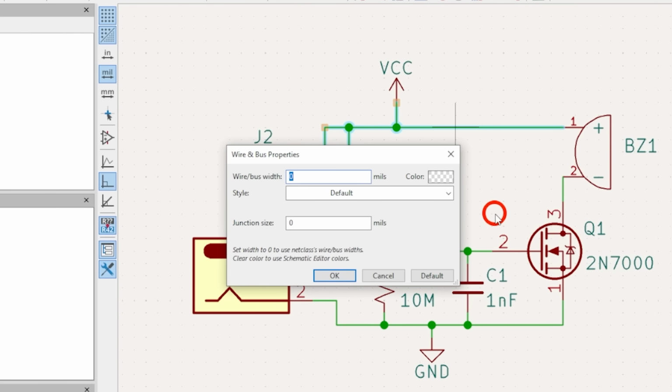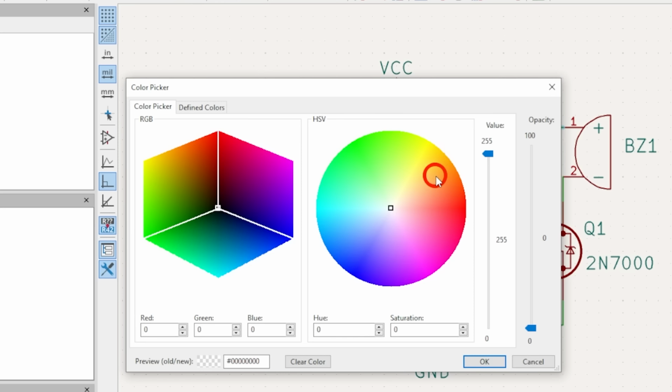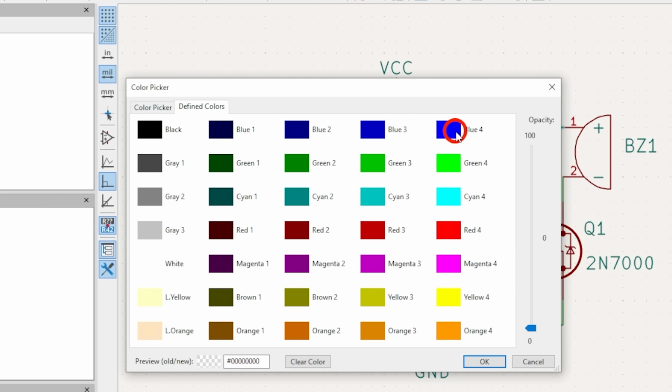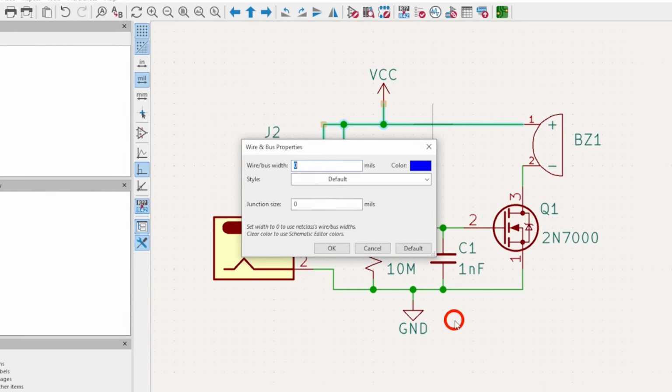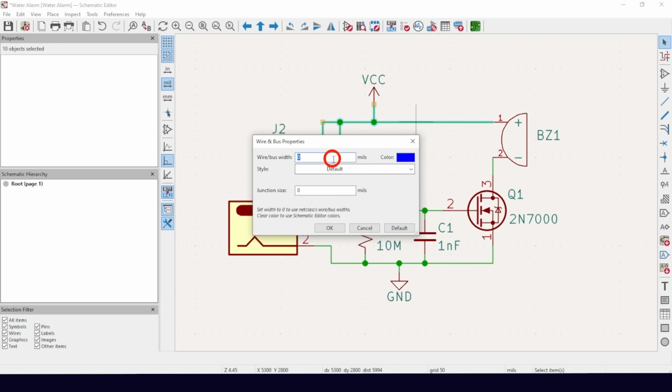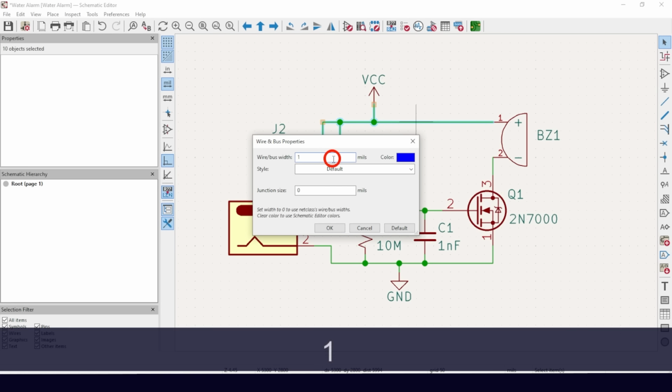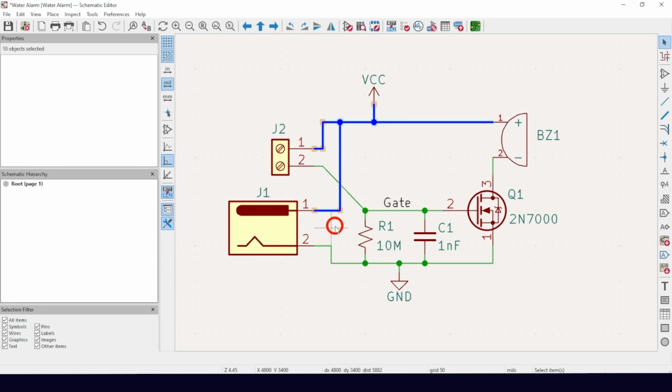Hit the color box at the upper right. Hit the Defined Colors button at the top and hit blue. Then hit OK. Change the wire bus width to 10 mils. Change the junction dot size to 35. There, our schematic is complete.